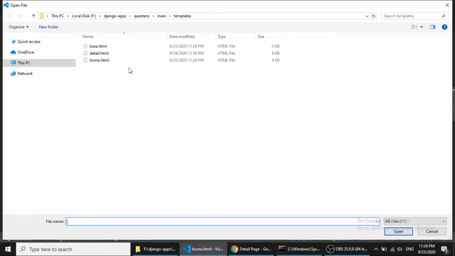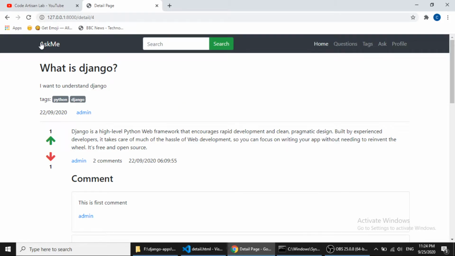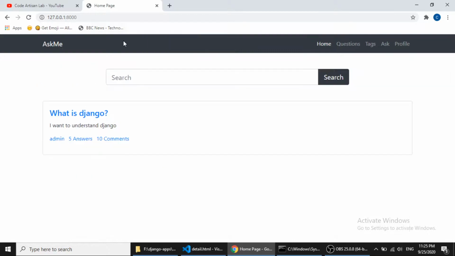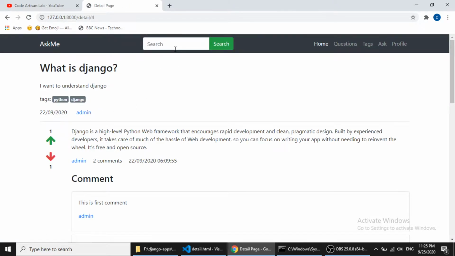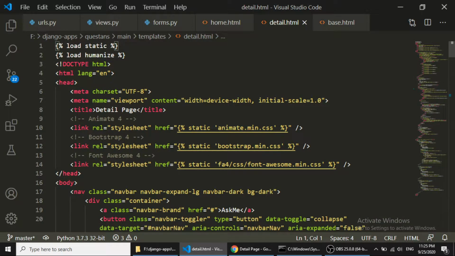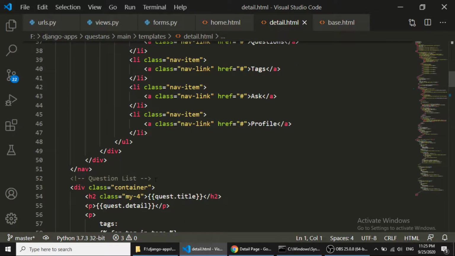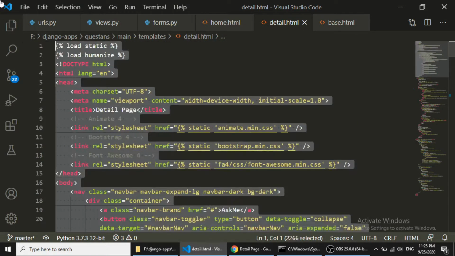I will copy the detail page actually, because in the home page we want to show the search down after the menu, but in the detail page we are showing the search in the menu. So we will copy the detail header part. I will copy the detail header part, so this nav part.